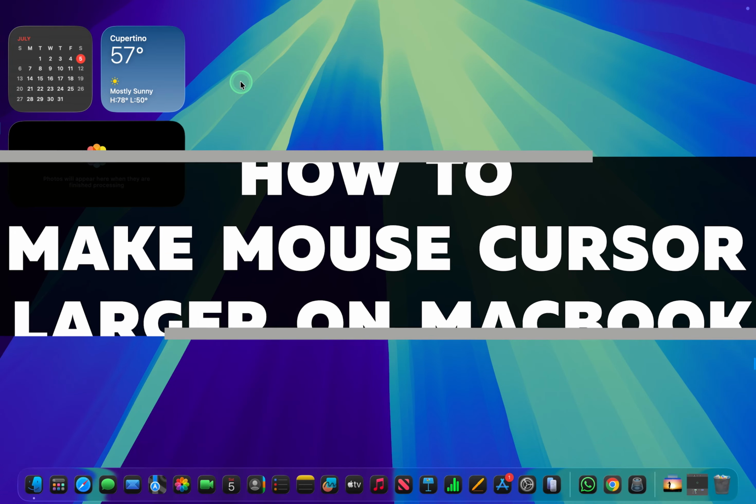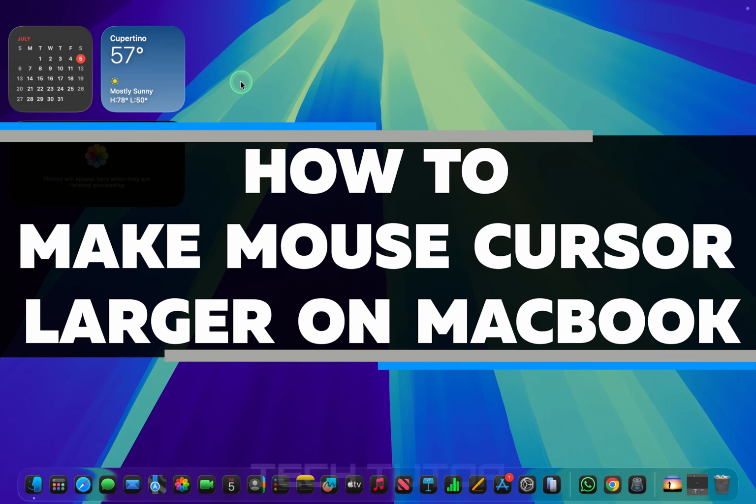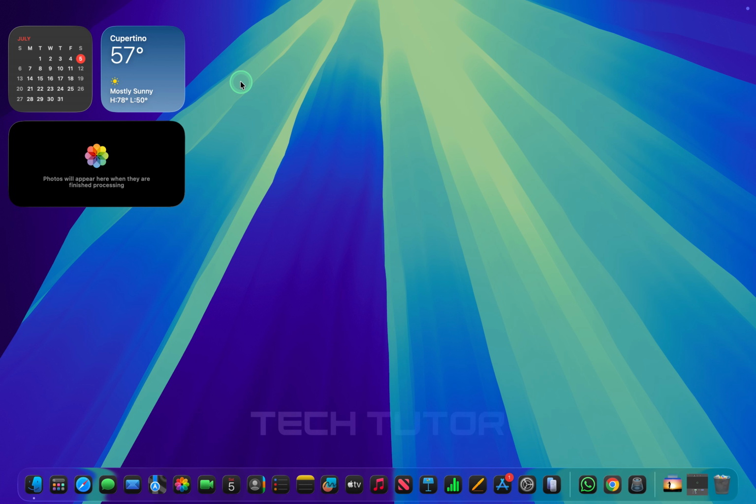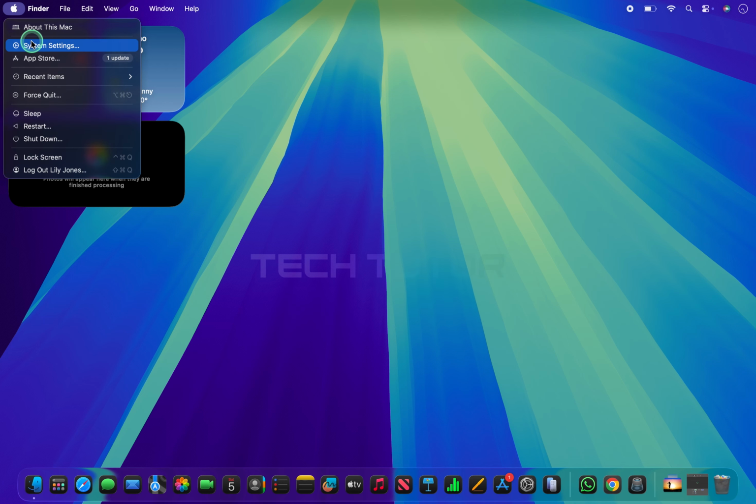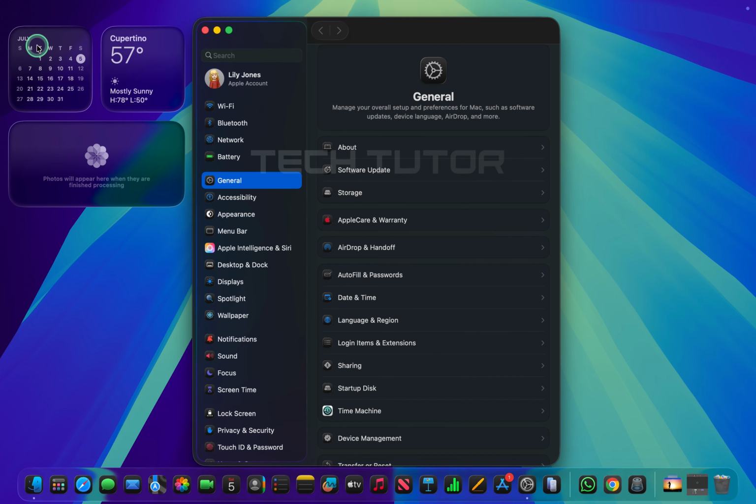In this video, I will show you how to make your mouse cursor larger on a MacBook. To get started, first click on the Apple logo located in the top left corner of your screen. From this menu, select System Settings. Once you're in System Settings, look for Accessibility.